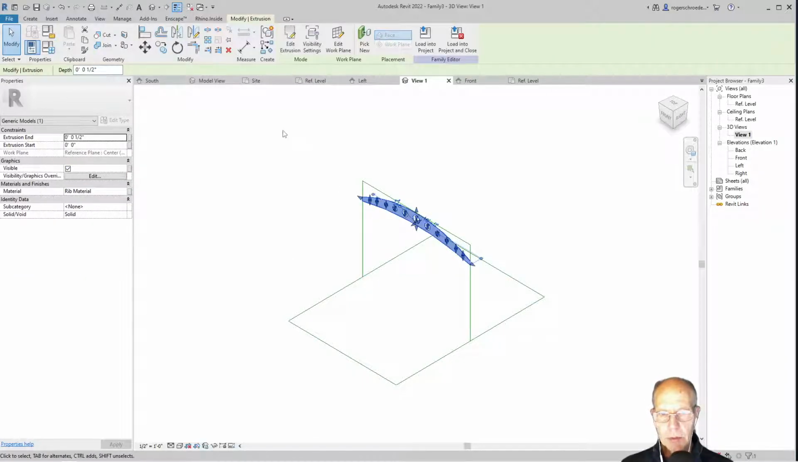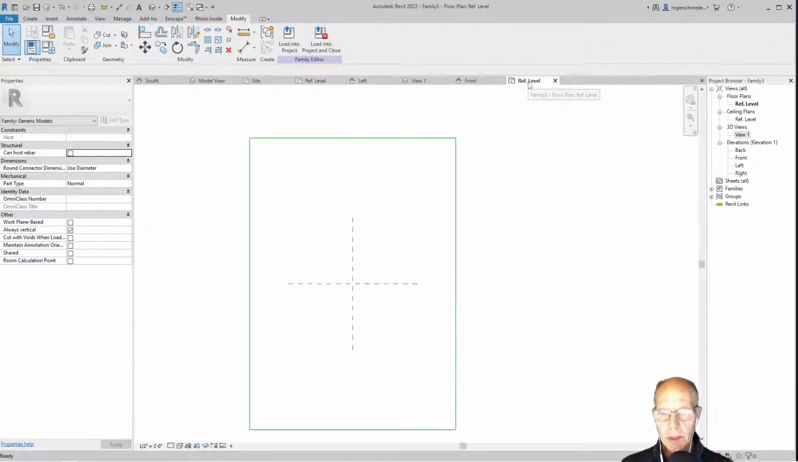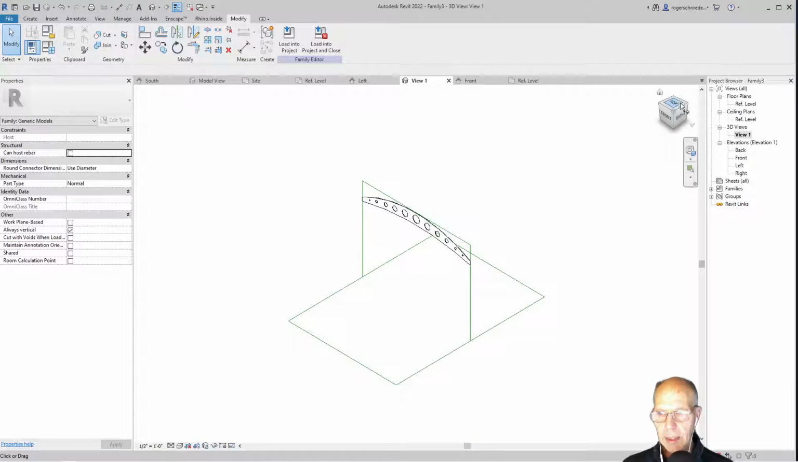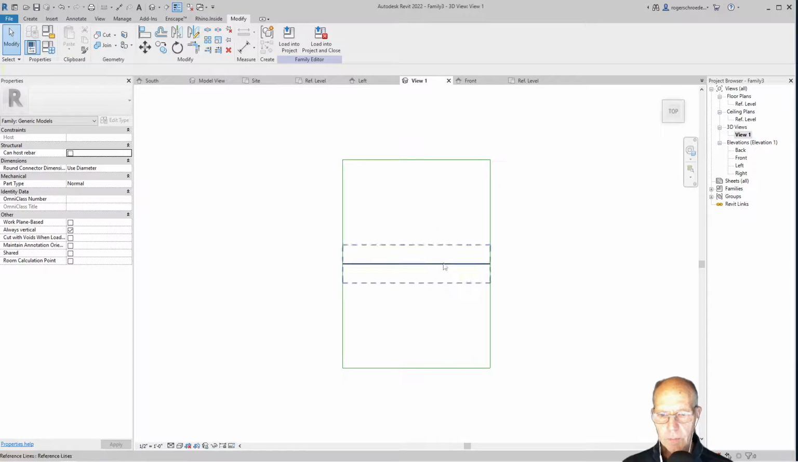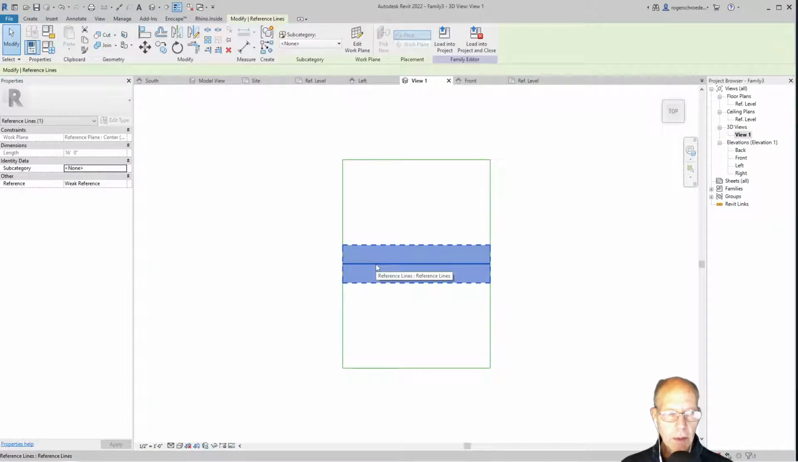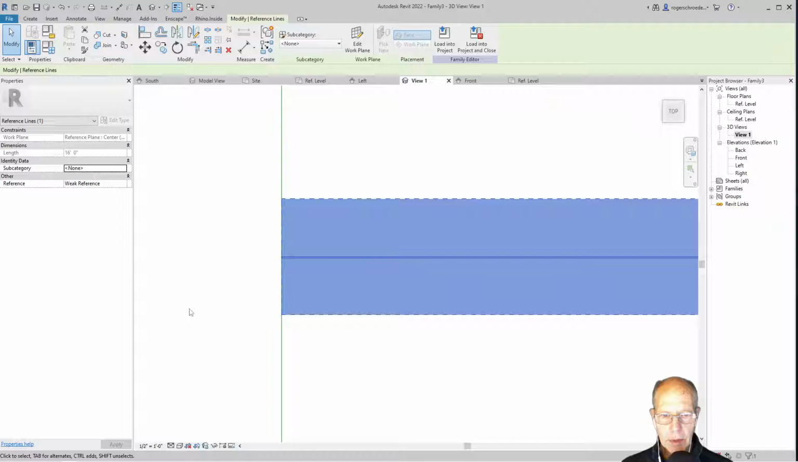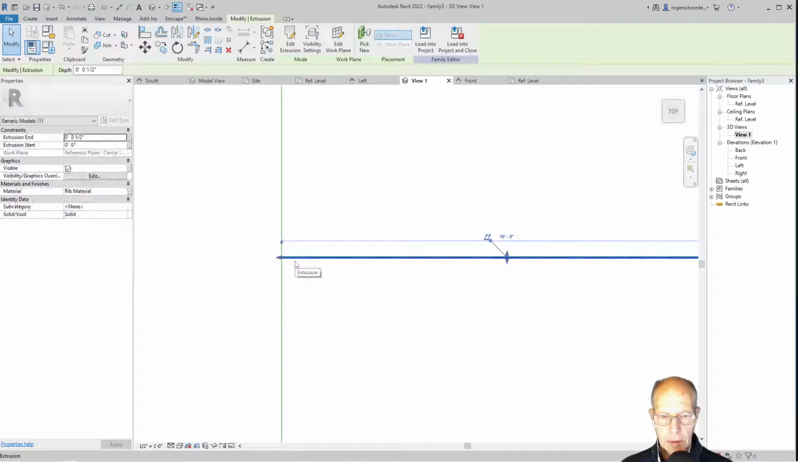And now let's just make some duplicates of this. So I'm going to go back to the reference level. Actually, I can't go back to the reference level, so I'll do a little hack here. I'll just go to the top view of this one. And I'll come in and I'll grab that. I don't want to grab the reference line. I want to grab the rib itself. There we go. I've got the generic model rib.